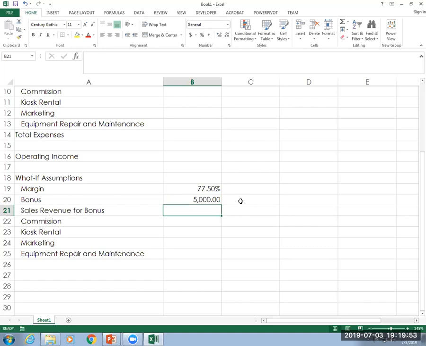And then in 20, they want 60,000.00. For commission, they want 30.00%. 10.00% for the kiosk. $5.00 for the marketing and 4.00% for the equipment, repair and maintenance.